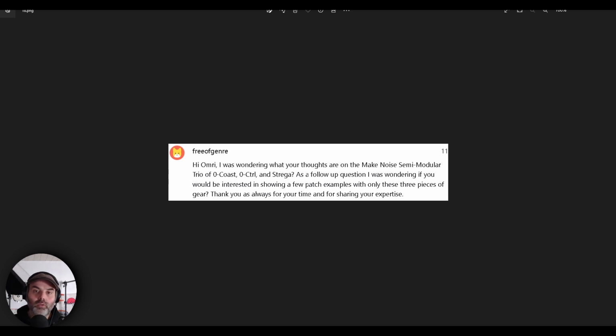So usually I will use the O-Control also with a quantizer, unless I have a different sequencer that I use for pitch, and I use the O-Control for modulations and sequencing all sorts of different things, which can also be quite interesting. But just by themselves, O-Coast, O-Control, and Strega, maybe for sound design they are great, but I don't think that I would be able to compose something just with those three, without a reverb, without a quantizer, without some sort of looping capabilities, that I can record something and mangle it and stuff like this.